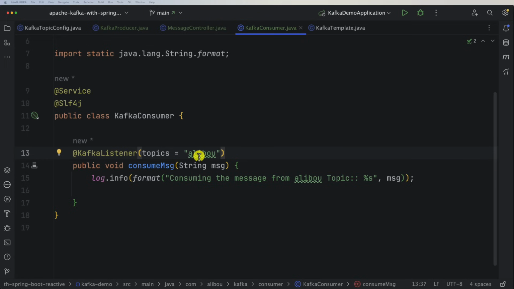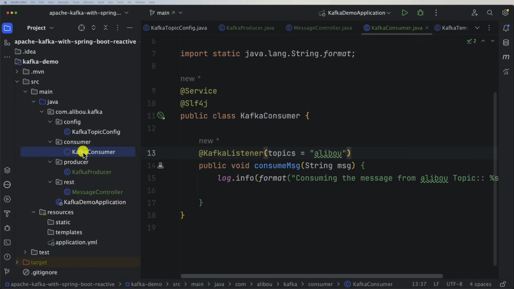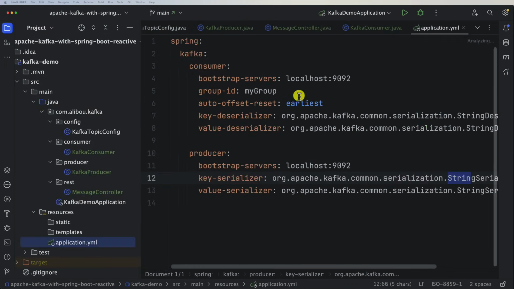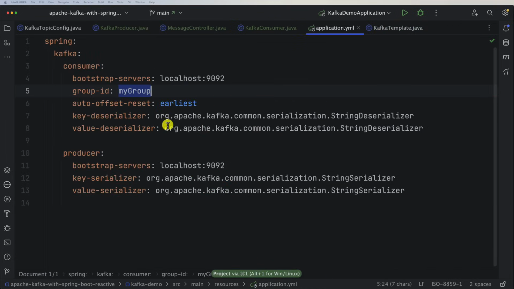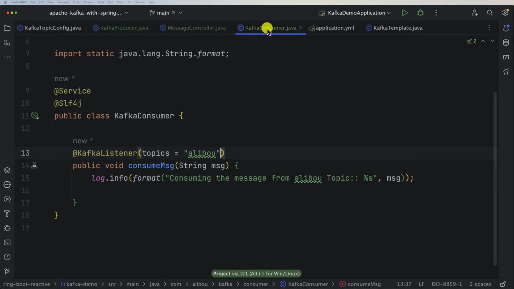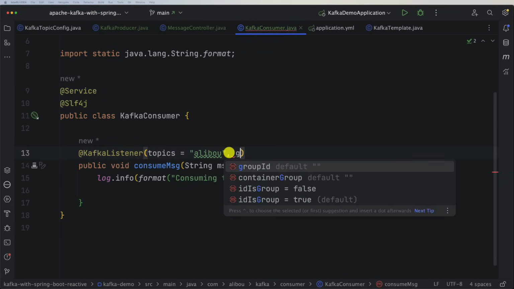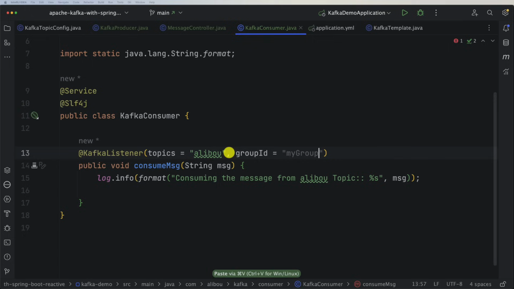And then, since in this configuration file we said that we want to have a group ID, and we called it my group, here we can also provide this information to this KafkaListener annotation. So here we have a groupId, and let's say that this listener, or this consumer, is part of this group ID.